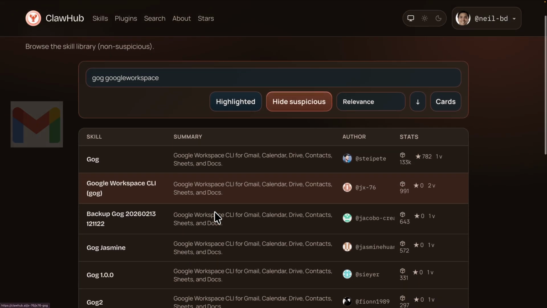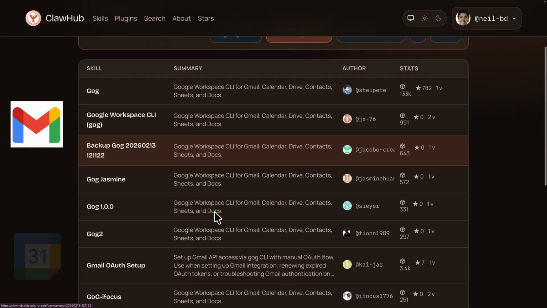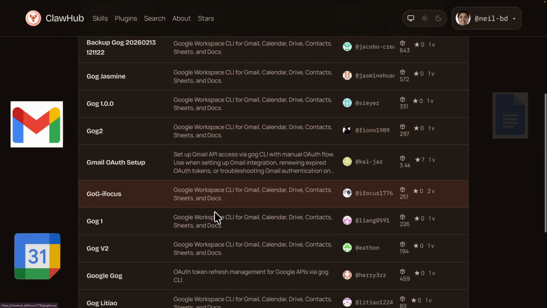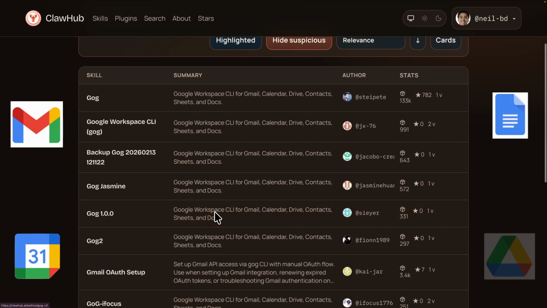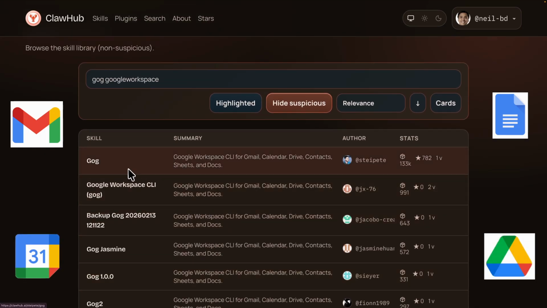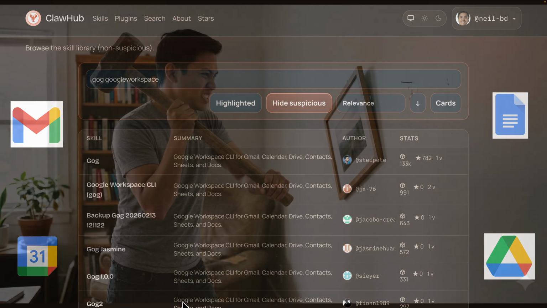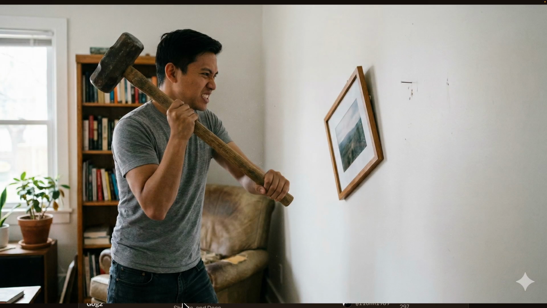If you've tried to set up OpenClaw to access your Google Workspace apps, you've probably seen skills and packages like GOG CLI or even the Google Workspace CLI, and they ask you to create your own OAuth app in Google Cloud or paste long-lived credentials into config files. Mechanically, it works, but it's like using a 40-pound sledgehammer to drive a finishing nail into drywall.